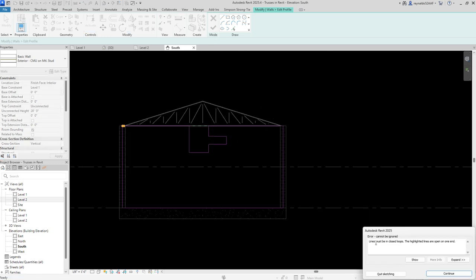Once you hit finalize, if you committed an error or if something's not right, the great thing about Revit is that it'll give you a pop-up window telling you what the issue is. In this case, my lines are not connected. It has to be closed loops. I can't have exposed lines like it's showing up here in orange.